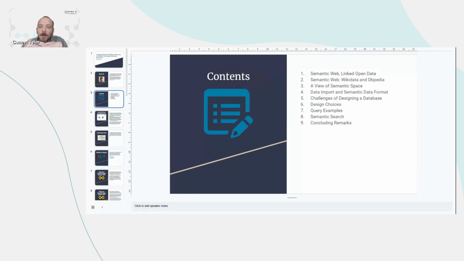So I will talk first about semantic web, and I will then present you a view of my application, and then I will talk about how I import data into my Neo4j database and how I approach the design of the schema of data in my Neo4j database. So there are some challenges, as you know, to designing schemas, and I will try to address them.